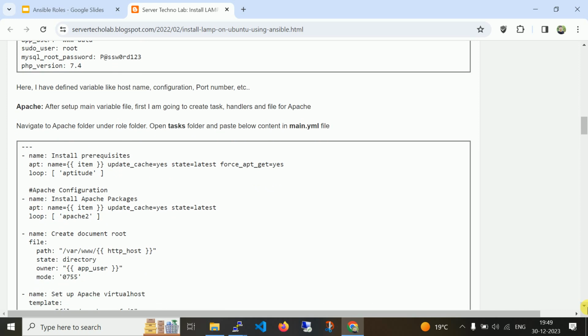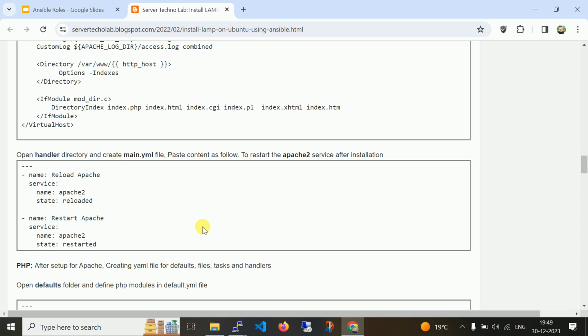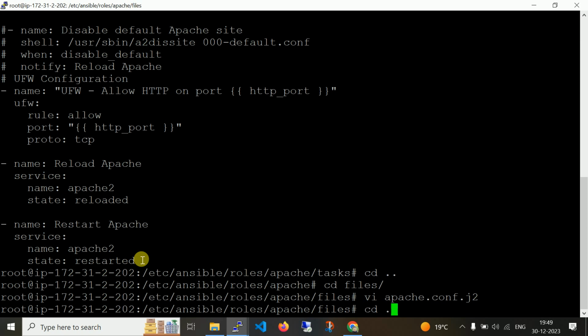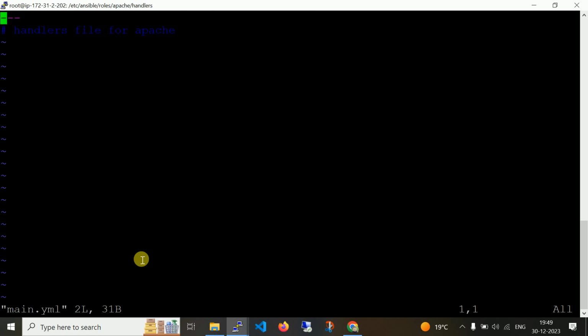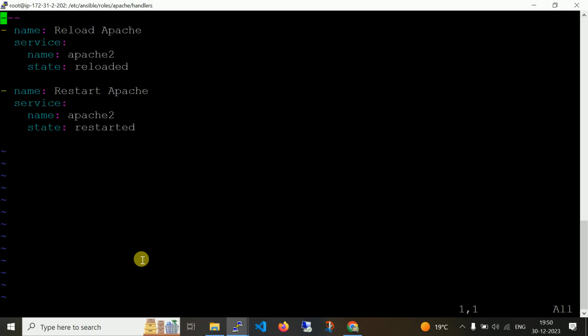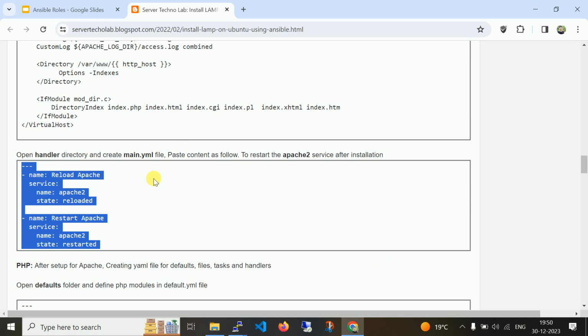Now second thing, let me add a handler to restart that particular service. So let me copy this, and I'm just navigating to the handler directory. Let me delete. Okay. Now my Apache role has been created.